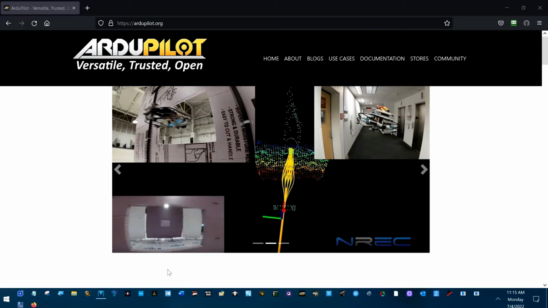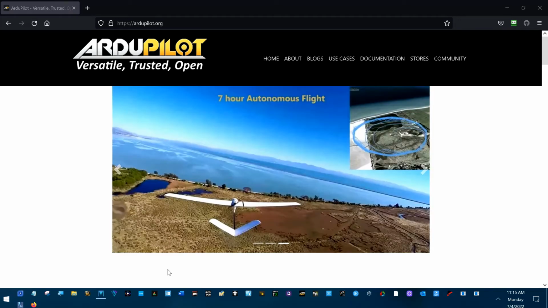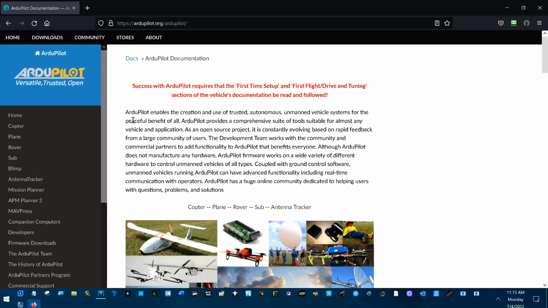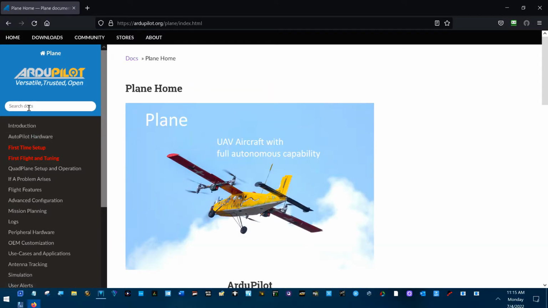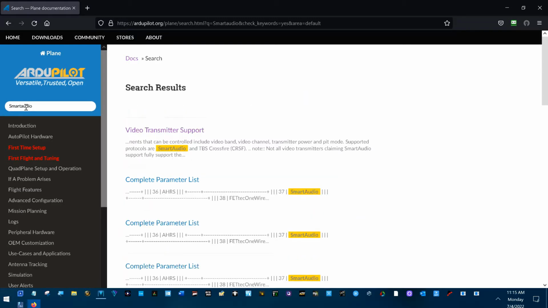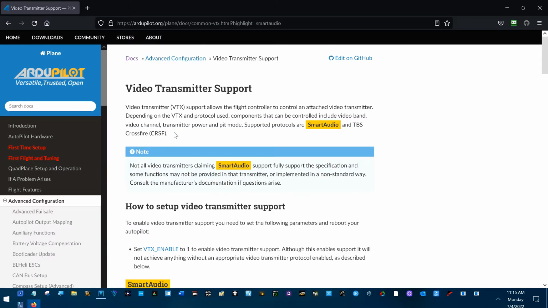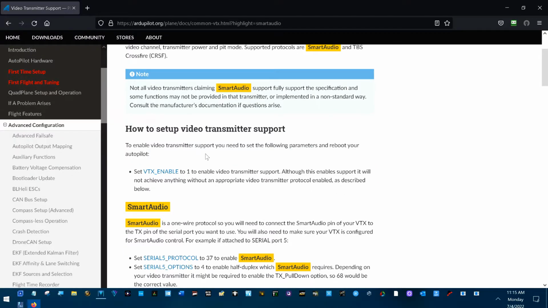I said in the past that I would come back and touch on this subject someday. Well, I have. And what I was talking about was on ArduPlane, Smart Audio and video transmitter support. It tells us about Smart Audio, and it's fairly straightforward and simple.